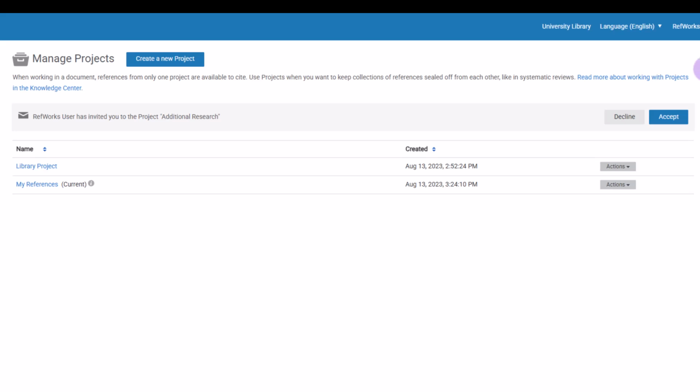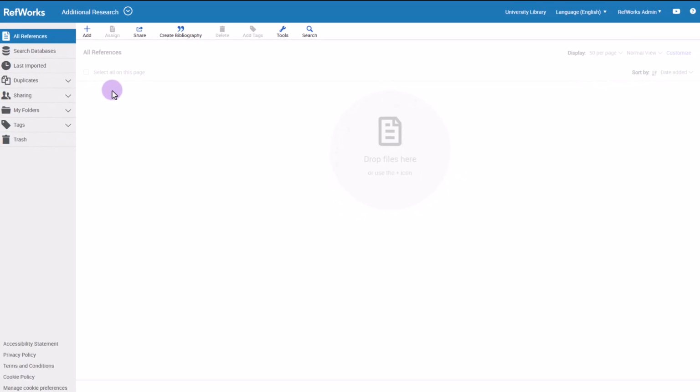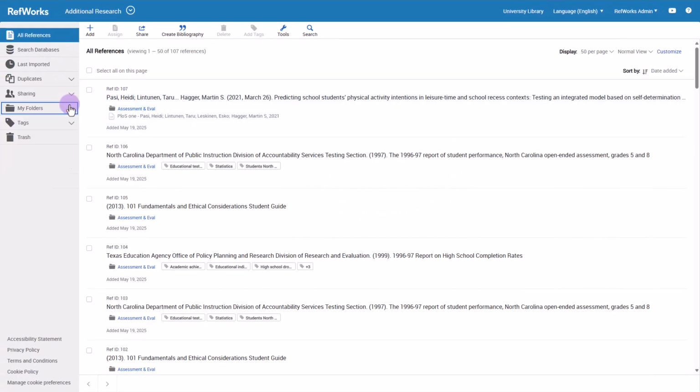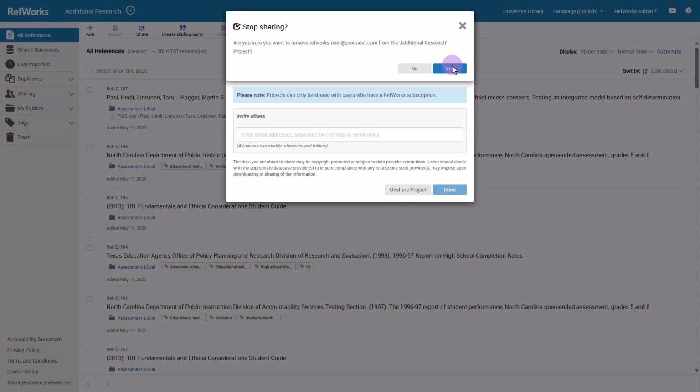That means the project appears on their projects list, and they can use it to save and organize folders and references. That also means they can delete references, modify settings, and so on. They can even remove you from the project or delete the entire project, as long as it isn't set as the current project of any other owner.